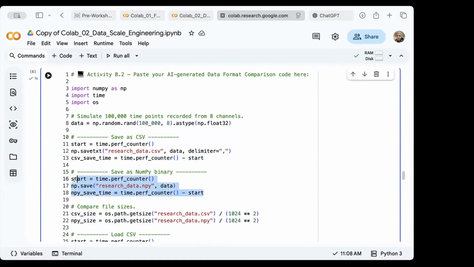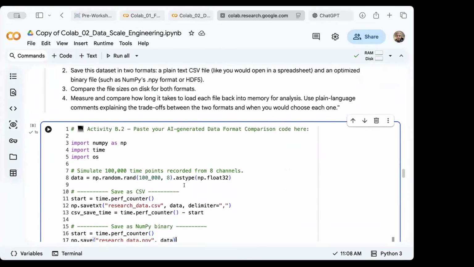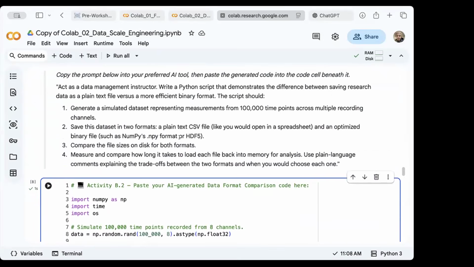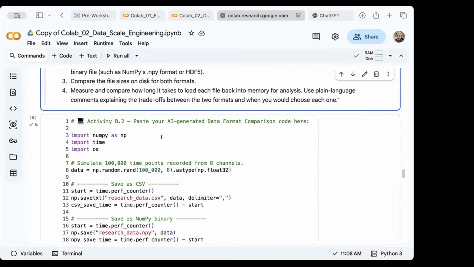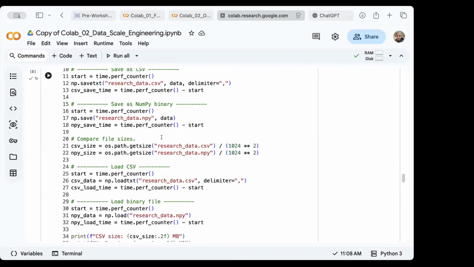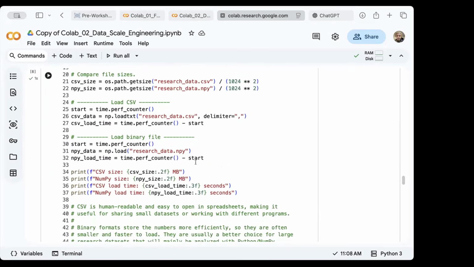Then it saves the NumPy binary file, which is a more efficient file format because it compresses the data. This is the second exactness caveat because we are giving it an opportunity to save either as a NumPy format or as HDF5 format. It chose NumPy, but on reprompting it could choose HDF5 and the results would change. Then it compares the file sizes and it tracks how long it takes to load the CSV and the binary file into memory.